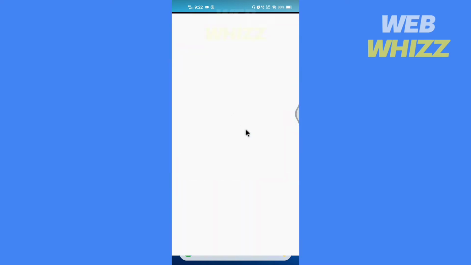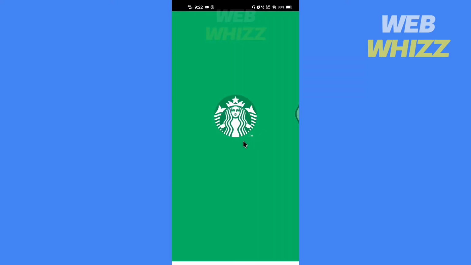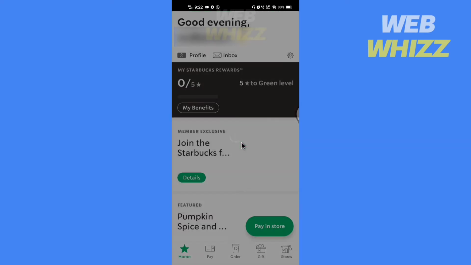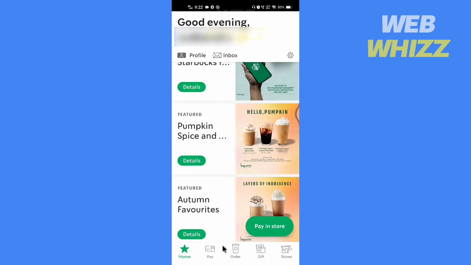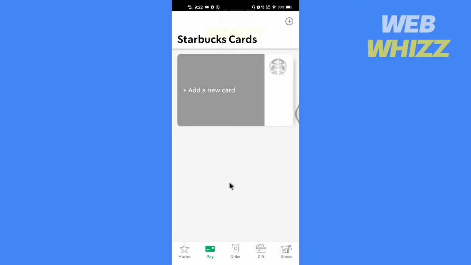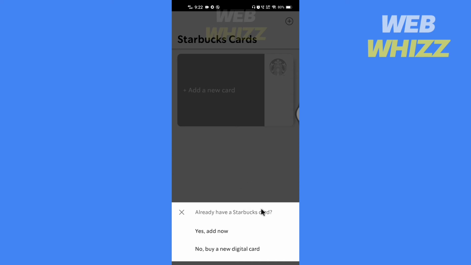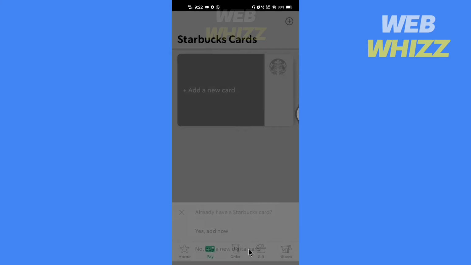So open the Starbucks app. And here in the bottom, tap on pay, and here tap on add a new card. If you already have a Starbucks card, tap on yes, add now. If you don't have, you can buy a new one.